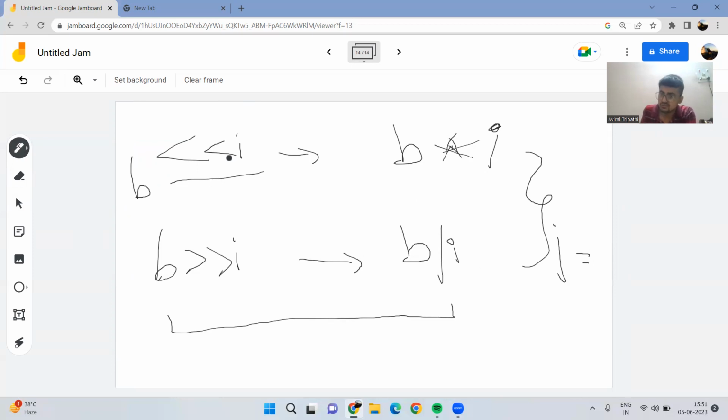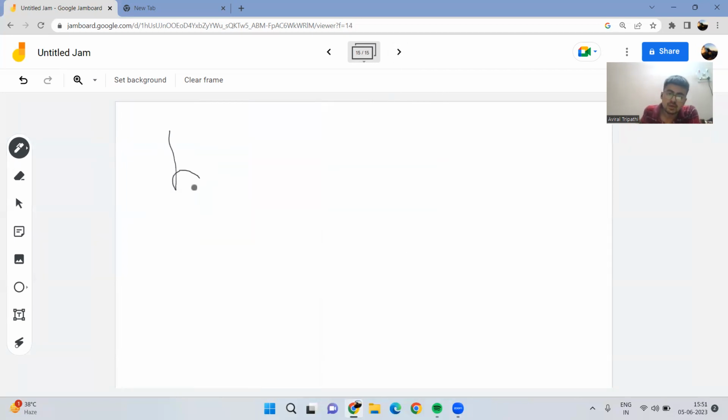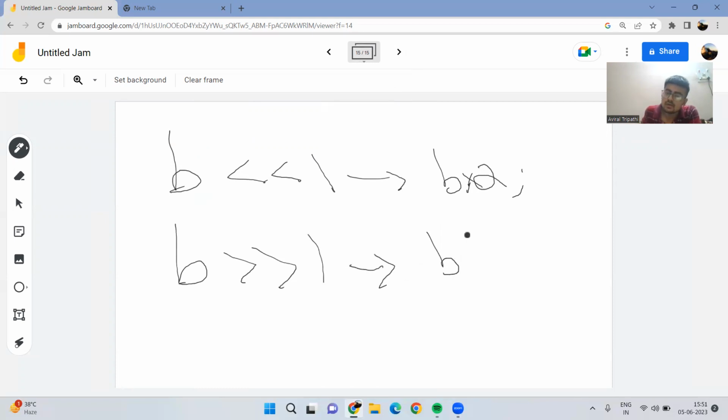What we have written here for B left shift I and B right shift I is for I equal to 1, comma, 2. If you do B left shift 1, then it is simply B into 2. Let me tell you in the next slide, B left shift 1 is B into 2 and B right shift 1 is B by 2.